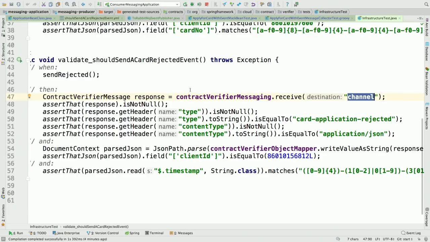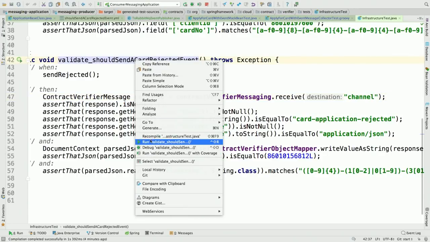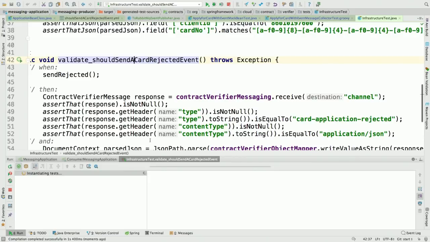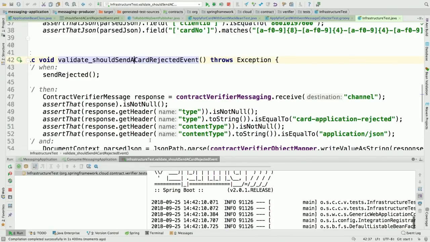Just run the test. Oh man, just run the test. But when I wanted to go to production, you wanted to run two apps, right? Yes. Now just run the test.